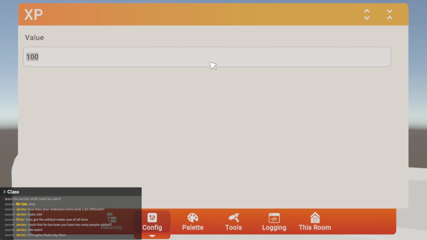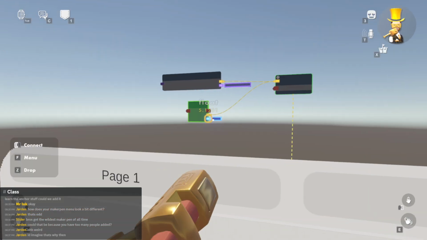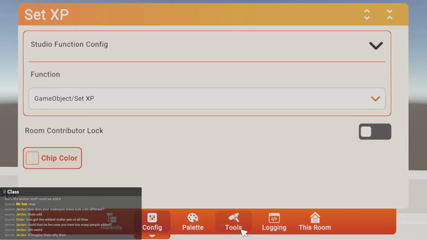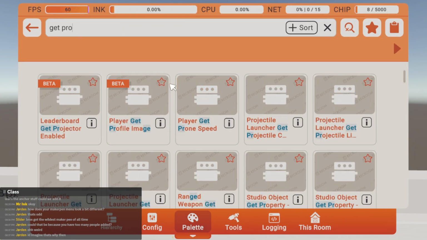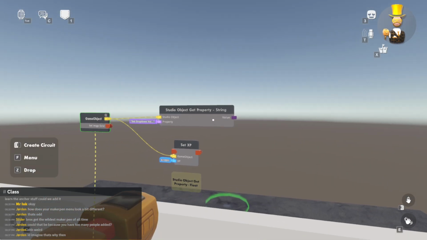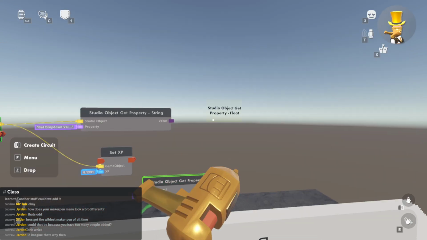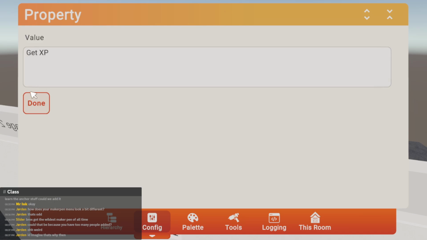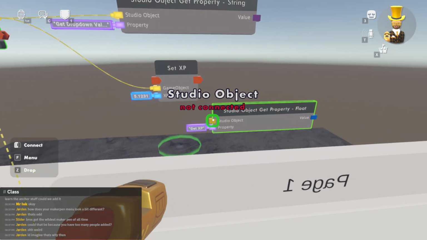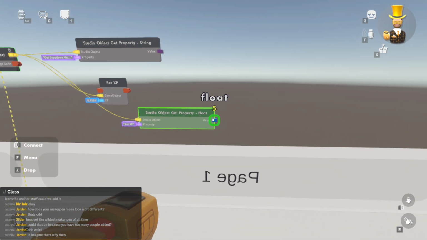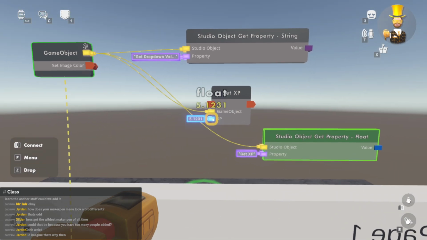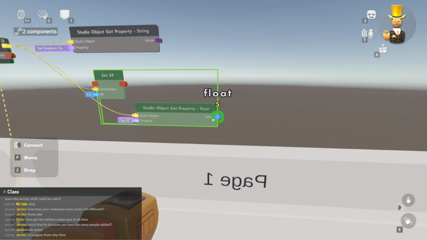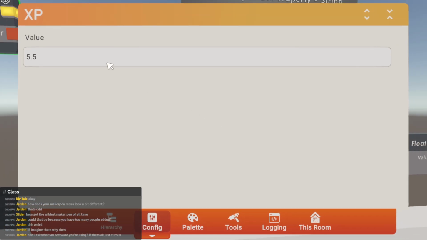And if I set this to a very precise value, then we'll use the get property float. Get XP, that's what we called it. Connect it, and there we go. Oh, it rounds it up for some reason. Does it always do that? It rounds it. That's interesting. I've never seen that.